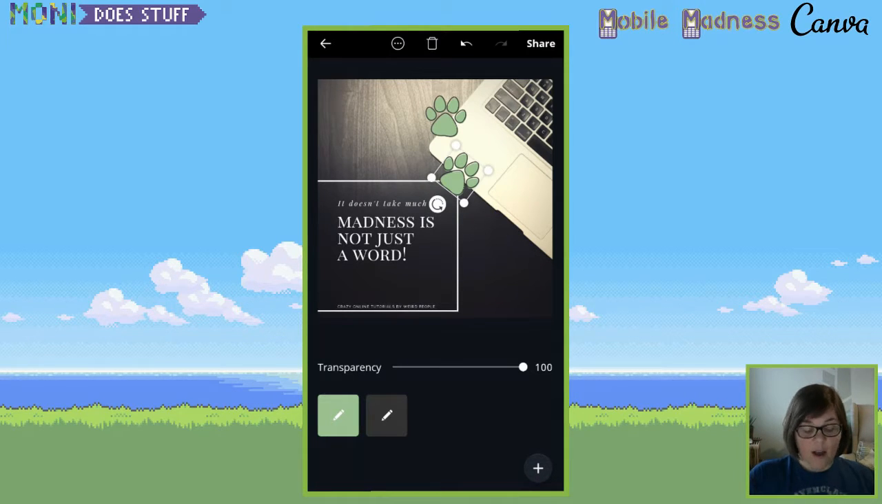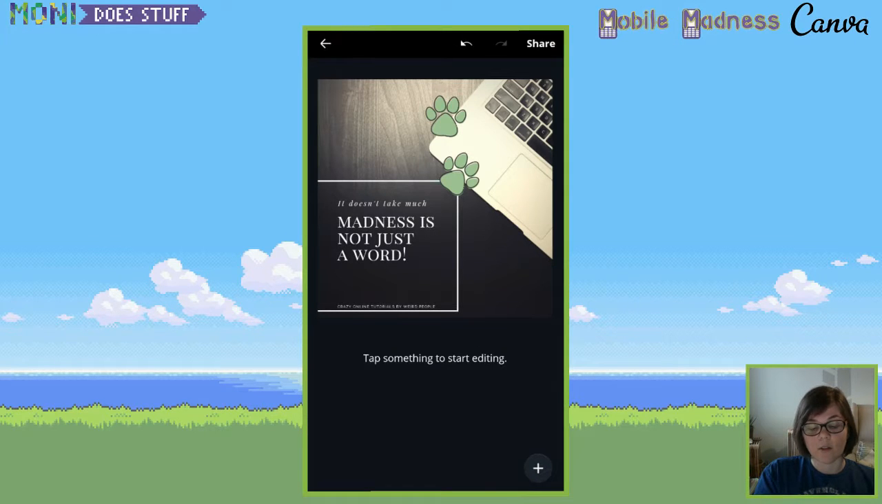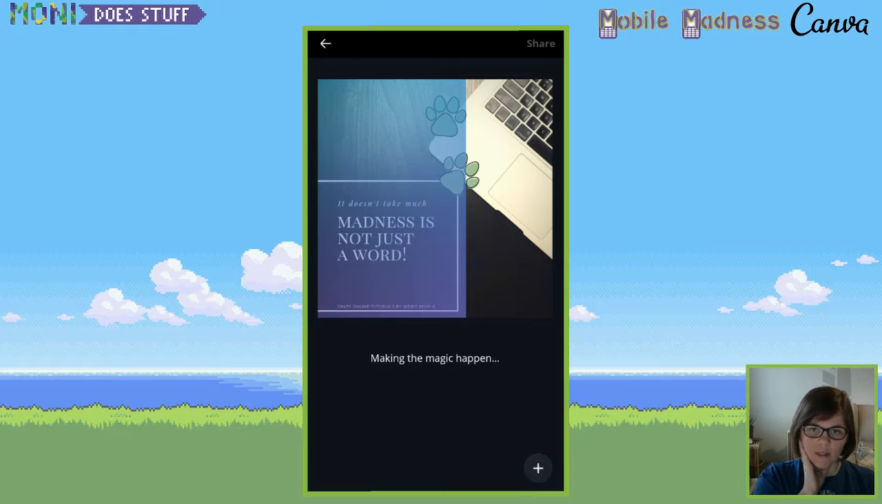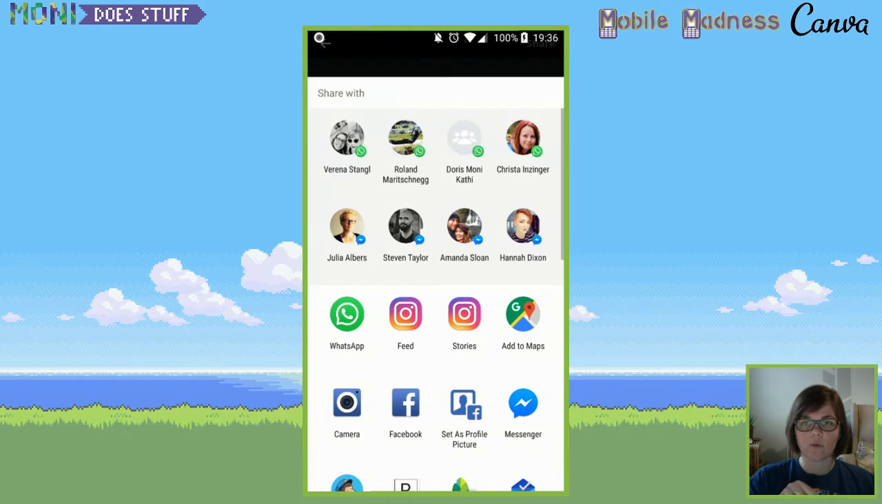So now you say, I've created my graphic, I'm done with that one, I really like that one, so I click on share, and it's making the magic happen, as you see. And once it's loaded, you can then share the graphic with wherever you want it to go. So you can share it via WhatsApp. You can immediately post it to Facebook, to Instagram, to your feed, or to your Instagram stories.